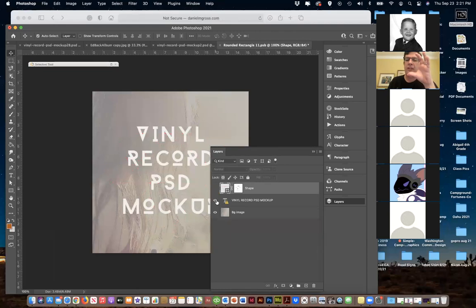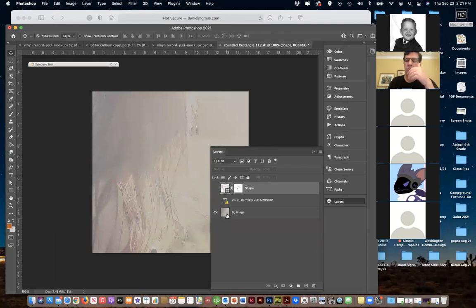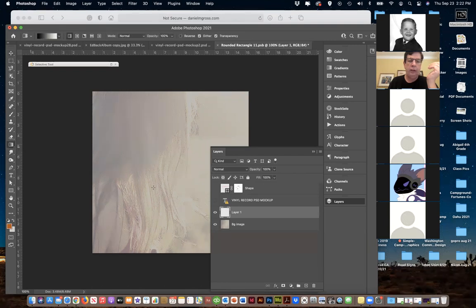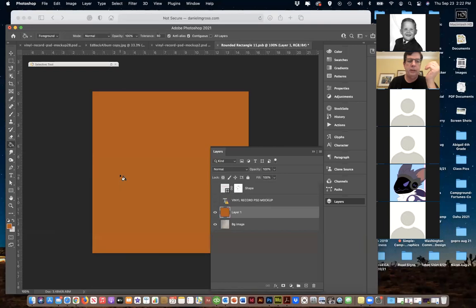Even if I just did any kind of picture or even a color, I can make a new layer here. It's just a Photoshop file. If I fill that layer with a color, just orange, let me just do pink bucket, it's going to be orange. So if I bring this back into Photoshop, I've got that.